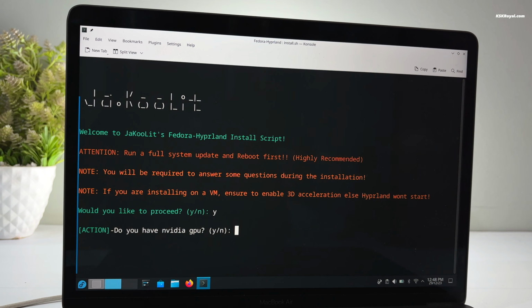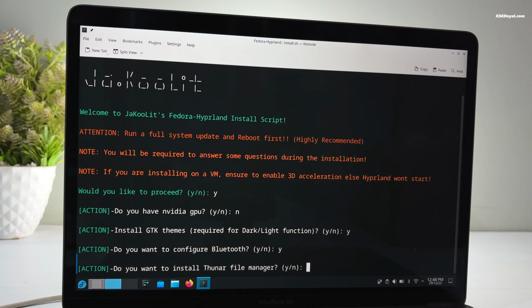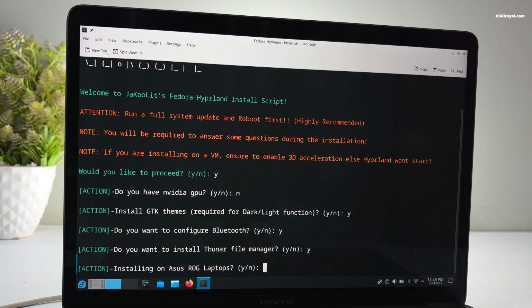Choose No for NVIDIA GPU. Install GTK themes, file manager, and configure Bluetooth. Since we're installing Hyprland on an Apple Silicon Mac, choose N for No when you see this option.